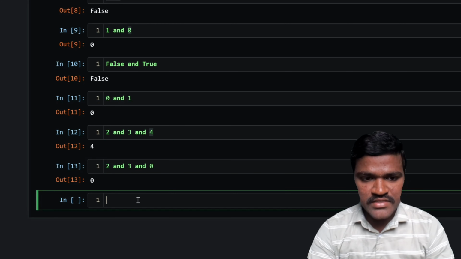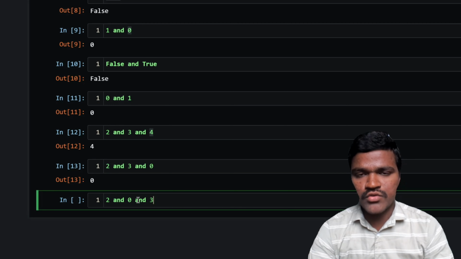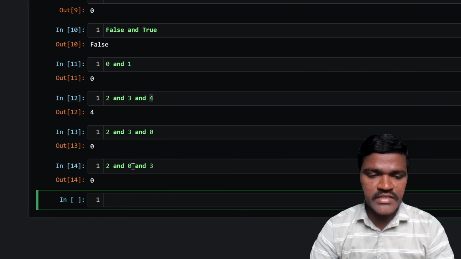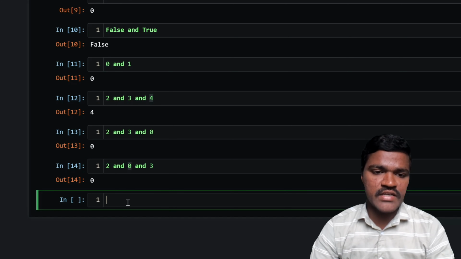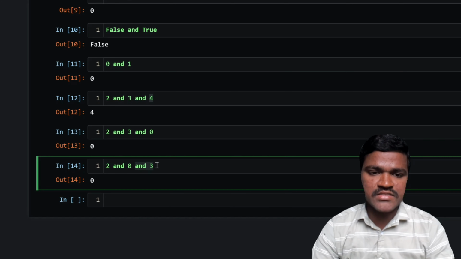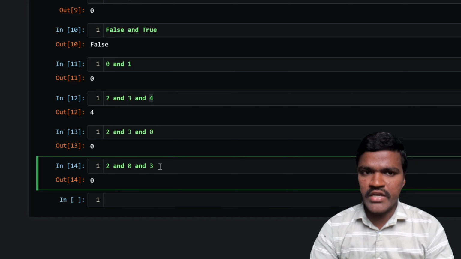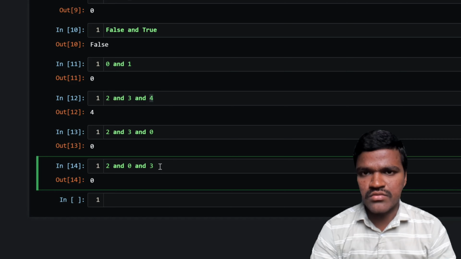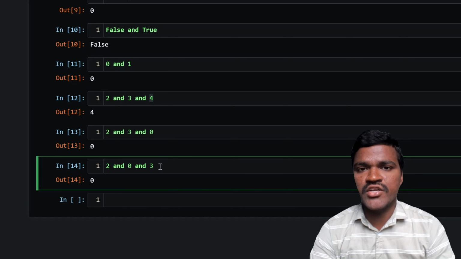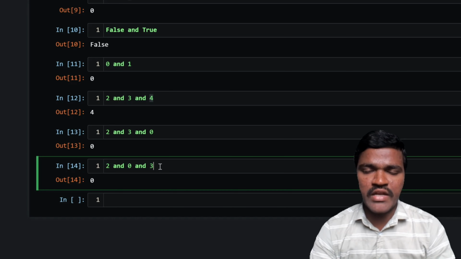Let us understand this with one more example. Let's say I have 2 and 0 and 3. Now what do you think the answer is? The answer is still 0. Whenever it encounters 0, it returns, and it doesn't check the further conditions. It tries to find the false value, and whenever it finds the false value, it will return false. Otherwise it will continue to check until the end of the statement or until it encounters any one single false value.